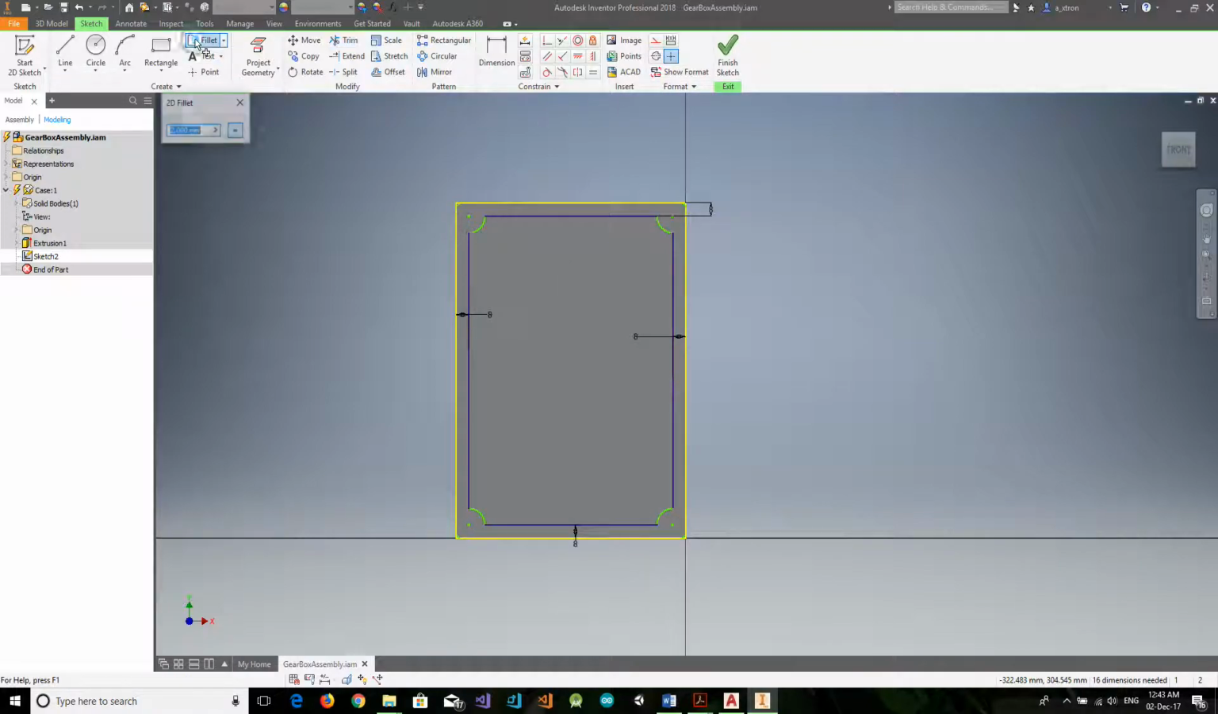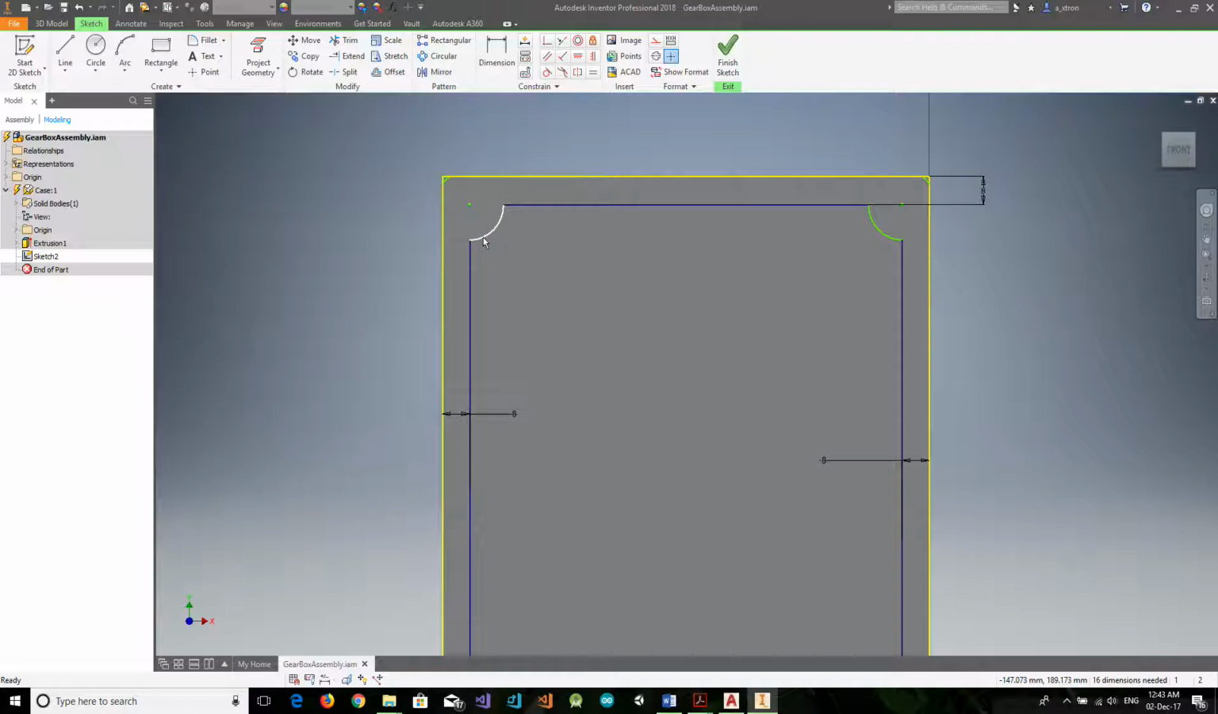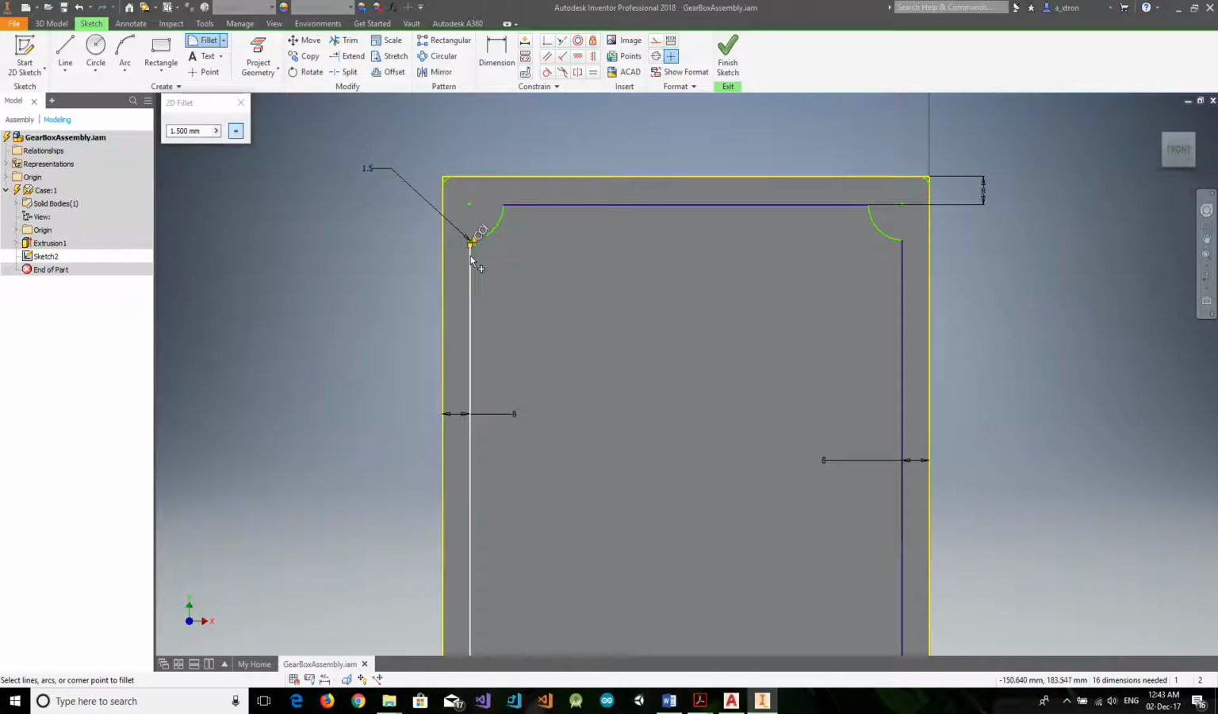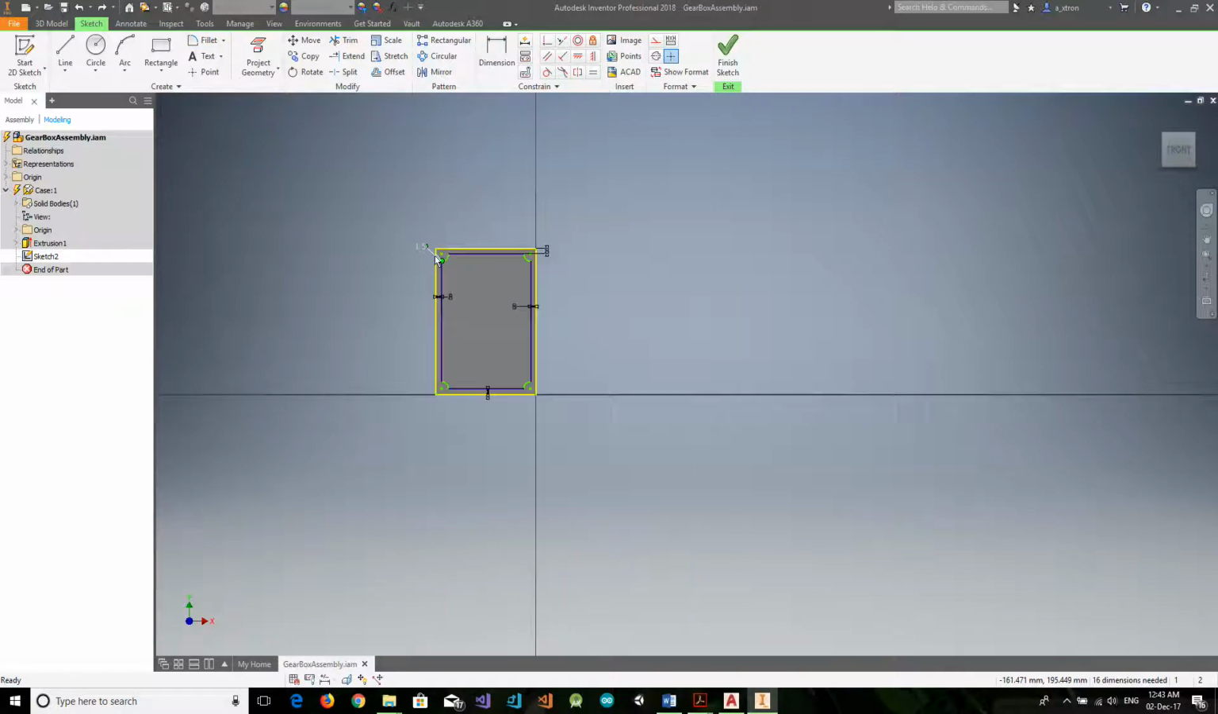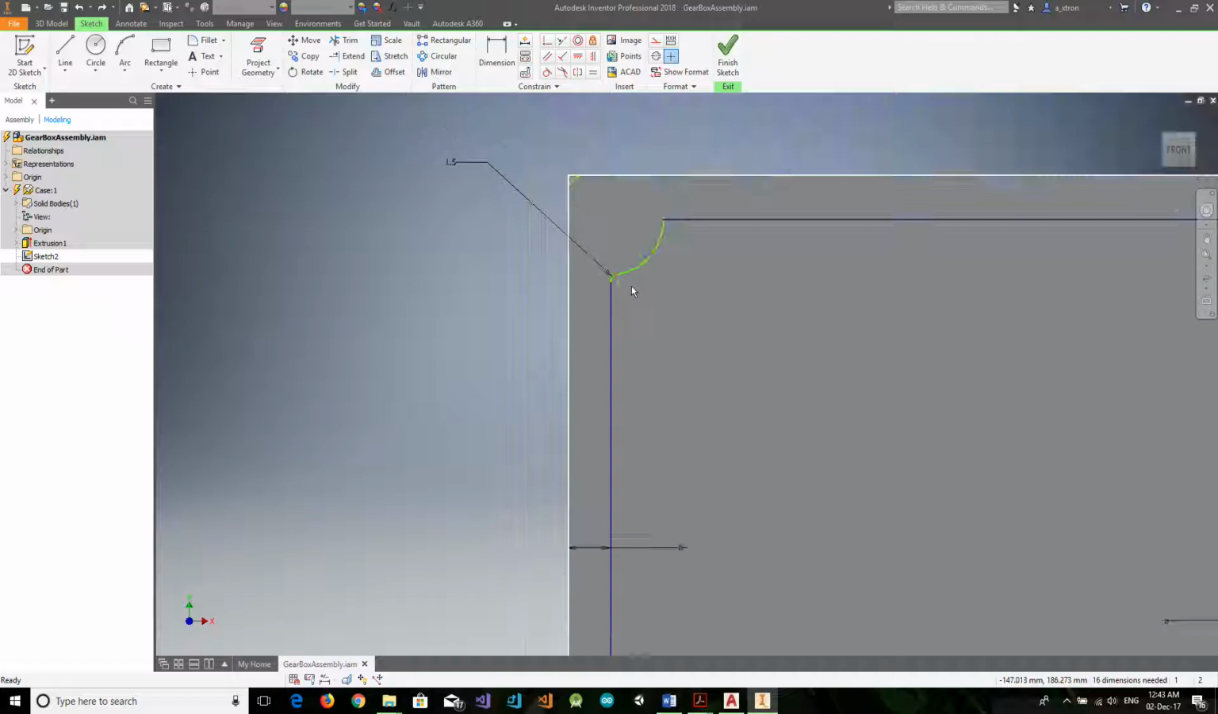And then we can make a fillet with value of 1.5. You can choose according to your drawing. Sorry, I made a mistake over here. Control Z. Alright, so this is the fillet of 1.5. We'll make it 2. Alright, this seems better now.